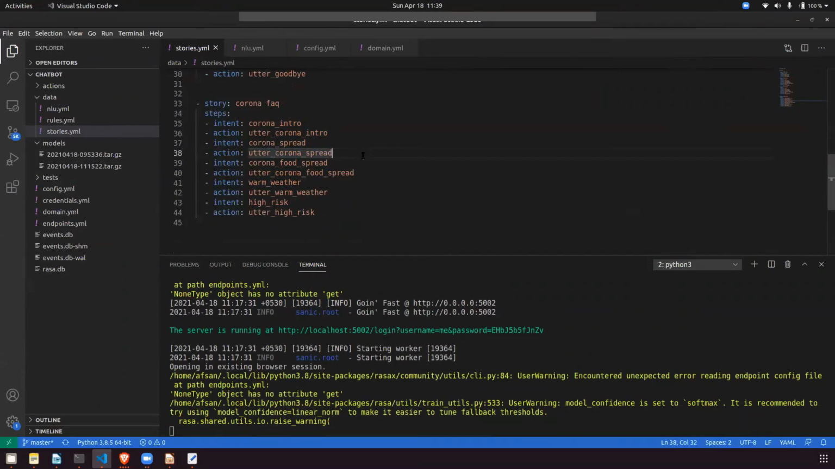Afsan, when we update this domain.yml, we update the responses. Do we have to retrain the model again? Yes, any single change you are making, you have to retrain the model. Whether it's nlu.yml, config.yml, or domain.yml, anything you are changing, you have to train the model again. Is it clear? Yeah.